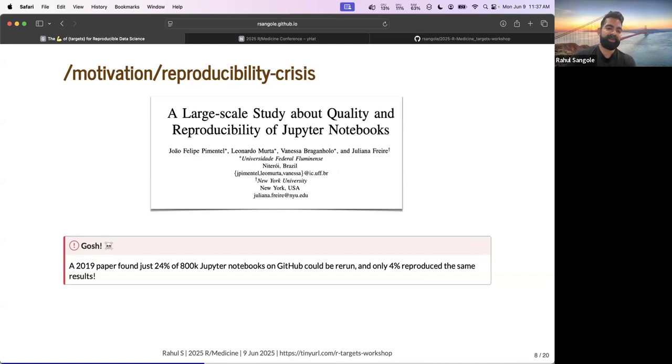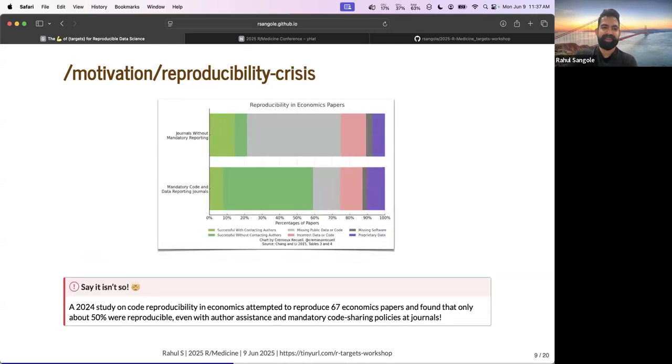A 2019 paper found that just 24% of 800,000 Jupyter notebooks on GitHub could be rerun, and only 4% of those reproduce the same results, right? A 2024 study very recently on code reproducibility in economics attempted to reproduce 67 economics papers and found that only half were reproducible, even with the author assistance and mandatory code sharing policies at the journals, right?